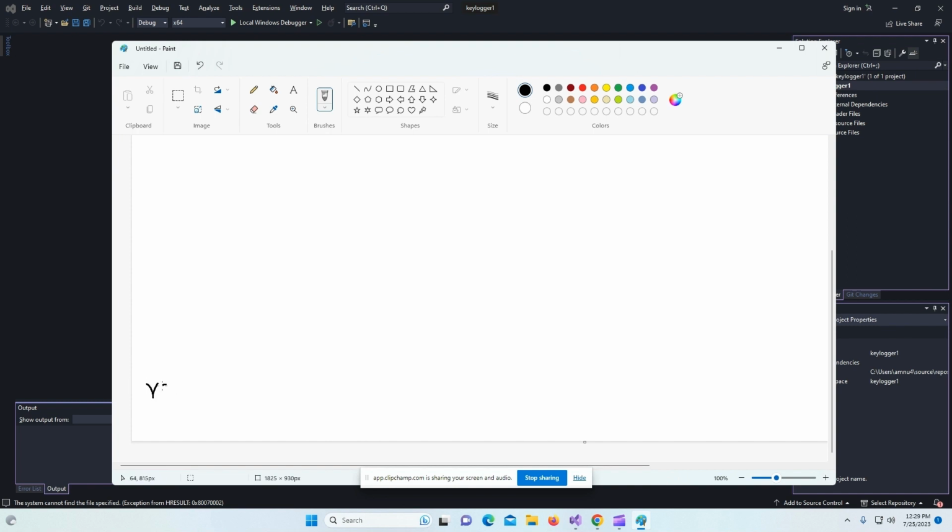So a declaration might look like this: void func, and this is the function name. So a declaration will look like this. Another example would be int func, int a, and int b. This is another function declaration. So your function declaration is just that. It is just a declaration.